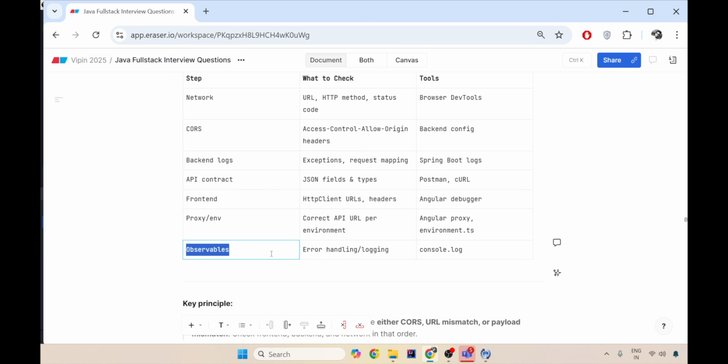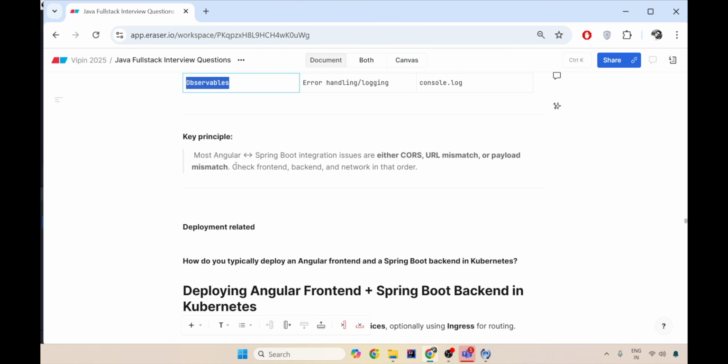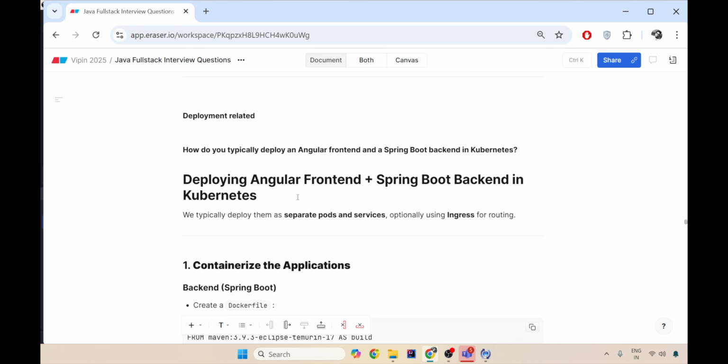So most of the Angular and Spring Boot integration issues are because either the contract mismatches, or the URL mismatches, or the request and response payload mismatches, or the CORS issue. Only these 4-5 issues are where your front end cannot connect with your backend. I think that is all.